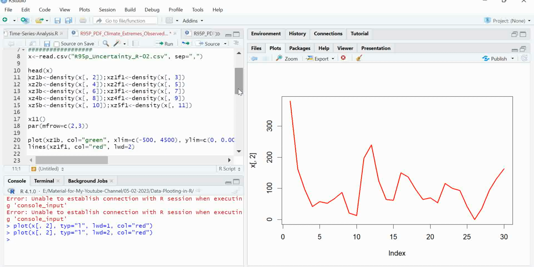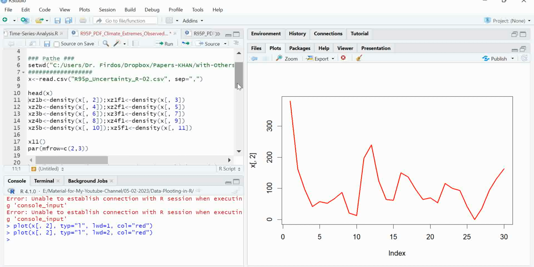Okay, let's suppose I'm drawing the density function. I need to first assign a density function to each one. These are just the names. So this is now the data. Suppose x z1b is equal to the density of the second column, x z1 f1 is the density of column 3. The density command is used to calculate the density function, the probability density function.